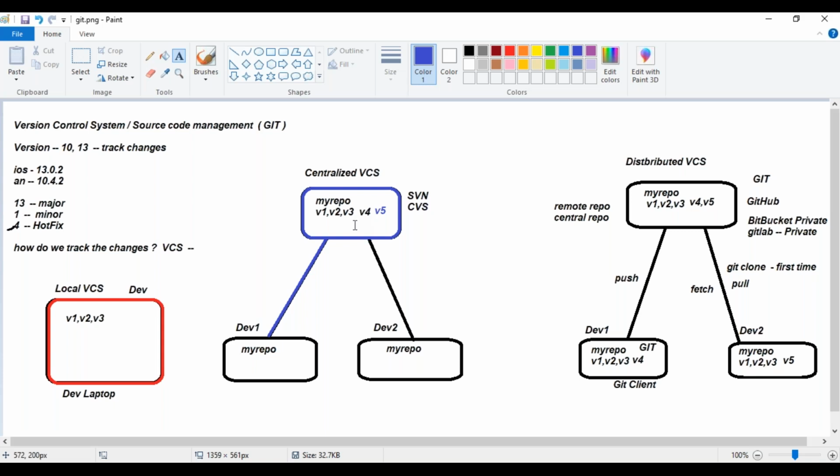But what are the disadvantages here? What happens if my centralized server is down? That is one problem you may see sometimes. If you have backups, that's good, but if you do not have a backup, I will lose the entire version history. If I want to roll back the changes to a particular version, I will not be able to do it. That is still a problem here.